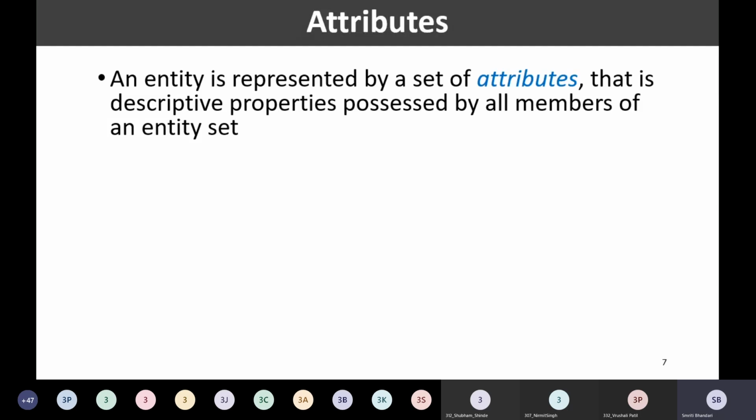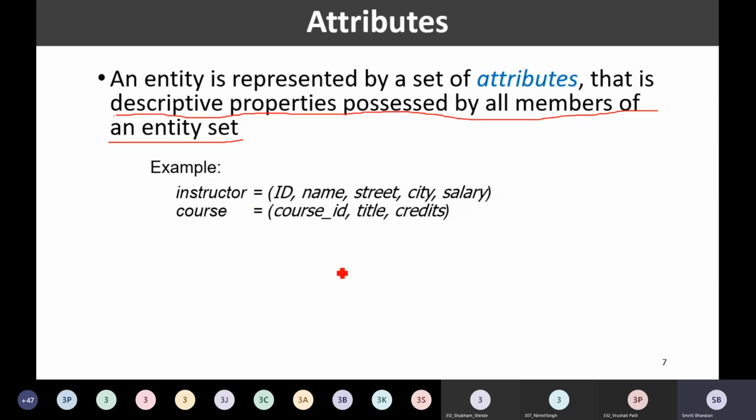Okay, now let us go to attributes and types of attributes. As I mentioned earlier, an entity is represented by a set of attributes, and those are actually describing that entity. So attributes are the descriptive properties possessed by all the members of a particular entity set, right? Now, let's see the example. Instructor is having attributes ID, name, street, city, salary, maybe. Course is the entity set, and it may have attributes like course ID, title, credits, and so on, right?